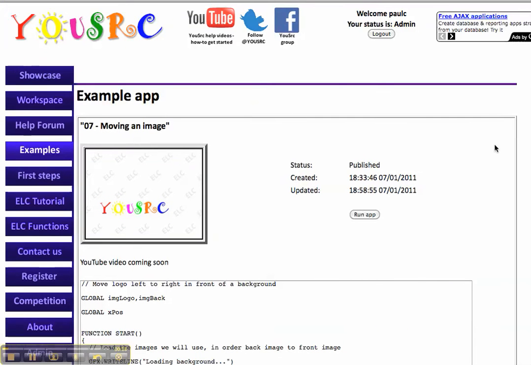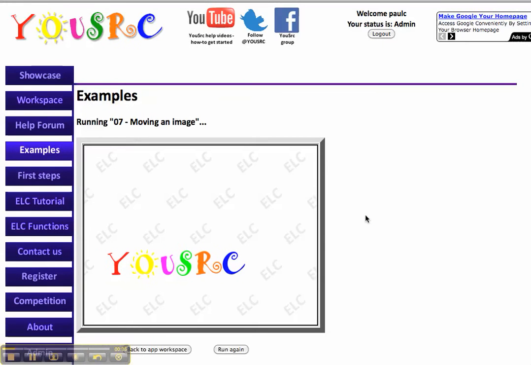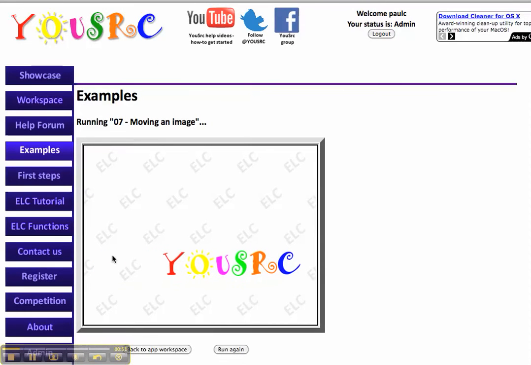So here we have example 7, moving an image, and I've just gone into its workspace area on the YOUSRC website. Before we start looking at the code, let's take a look at what it does. I'm going to click on the Run App button, and you'll see there's a background image showing elk, and then the foreground image moves from about here across to here. It's the YOUSRC logo. Let's just run that again. So the YOUSRC logo starts on the left, moves over to the right, about 2/3 down the screen.